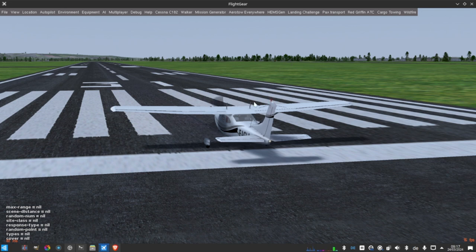Today I want to introduce FlightGear to you. If you don't already know it, it's a free flight simulator, so you can just download it and use it, unlike X-Plane or Microsoft Flight Simulator, which you have to pay for. And also this simulator runs on Linux, which is not the case for MSFS, which runs only on Windows.